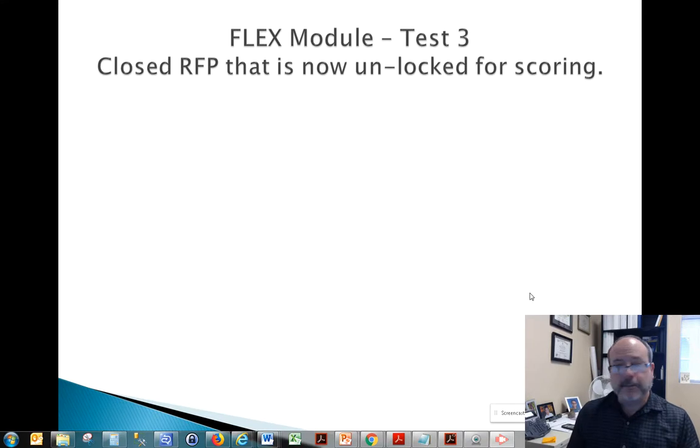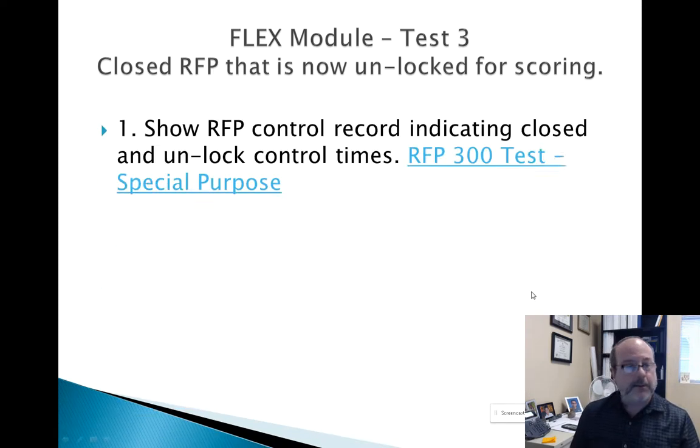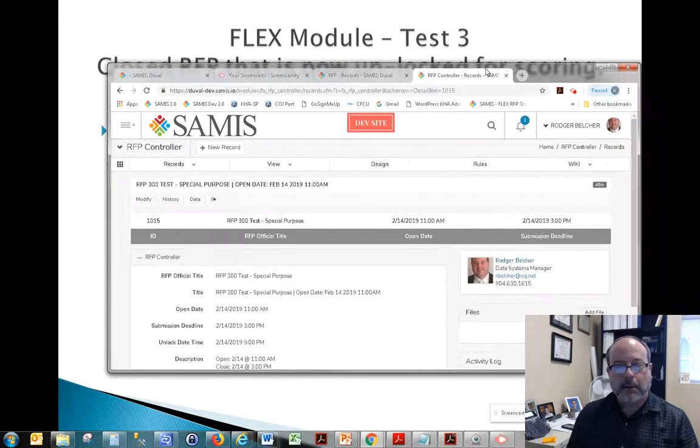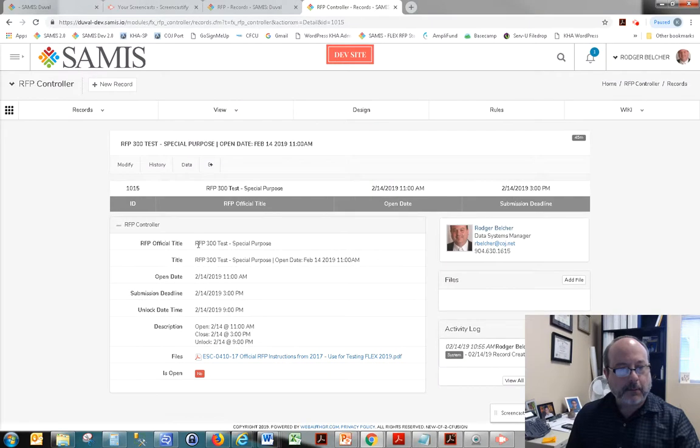Okay, so we're about to demonstrate our final test of a closed RFP that is now unlocked and ready for scoring. The first thing that we want to do is show the RFP control record. So I'm going to pull that over. And here we have the RFP 300 test control record. You notice the open date was the 14th at 11. The submit deadline was the 14th at 3, and it unlocked on the 14th at, excuse me, at 9. Today's the 15th, the following day.